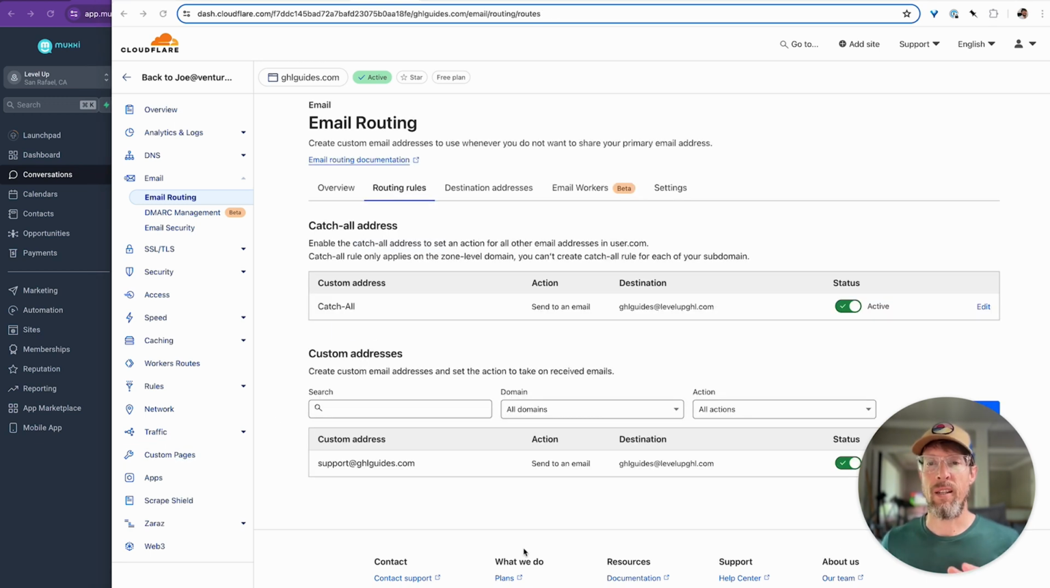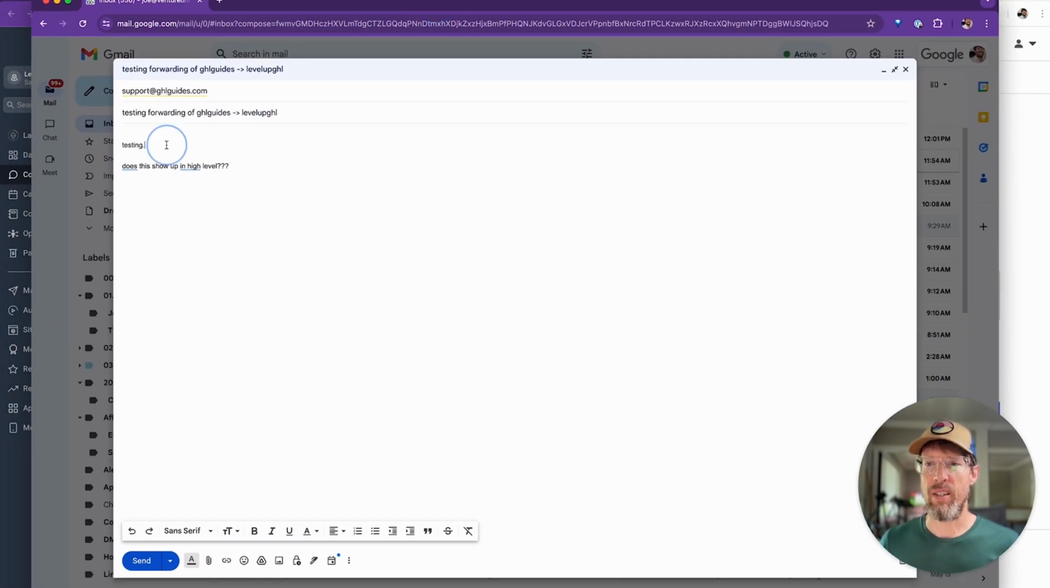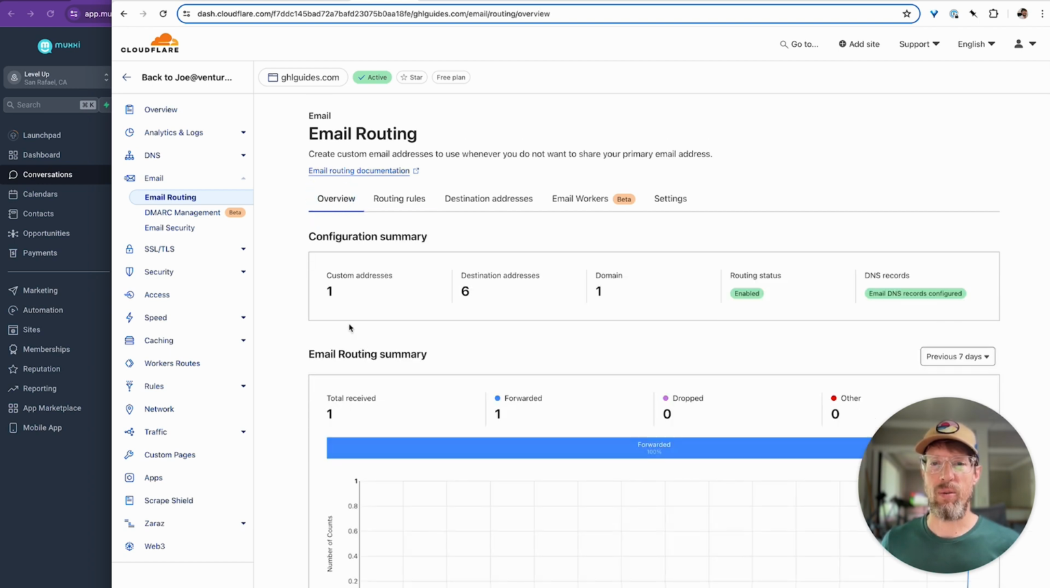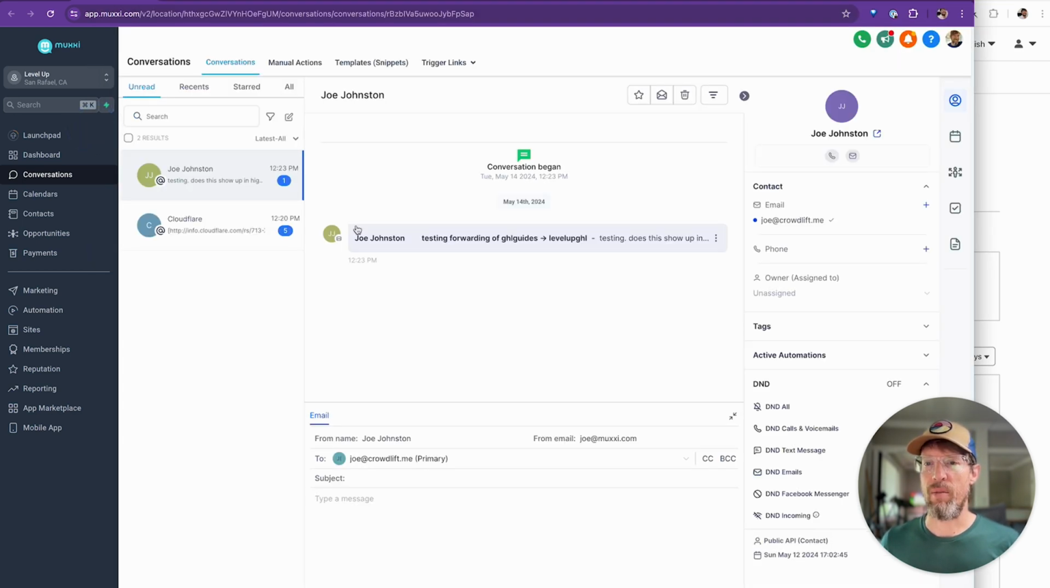Okay, let's test to make sure that emails sent to ghlguides.com are properly forwarding into HighLevel. So I'm going to come into Gmail here. We're going to send to support@ghlguides and send. Now that we've sent the email, that email is going to get routed in Cloudflare, and then Cloudflare is going to forward it on to the email address that HighLevel is listening to. So if we come back into HighLevel here, here's the email, it was successfully forwarded. So that's all there is to it.